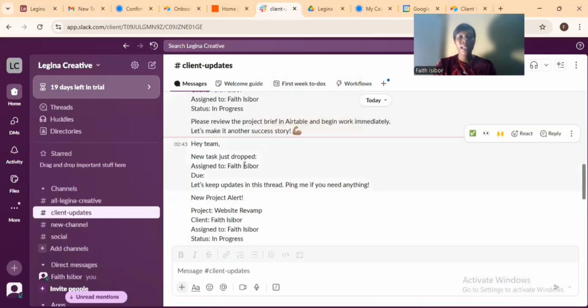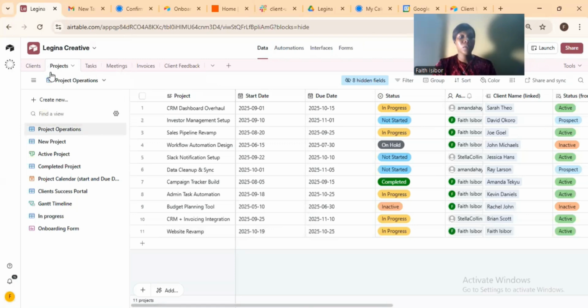So right here on Slack, you can see it. Hey team, a new task has just dropped, assigned to Faith. The due date is not yet there. Then let's keep updates in this thread. Ping me if you need anything. So right here, you can see the new task is assigned, and the project it's attached to also came in as well. So let's go back to the table.